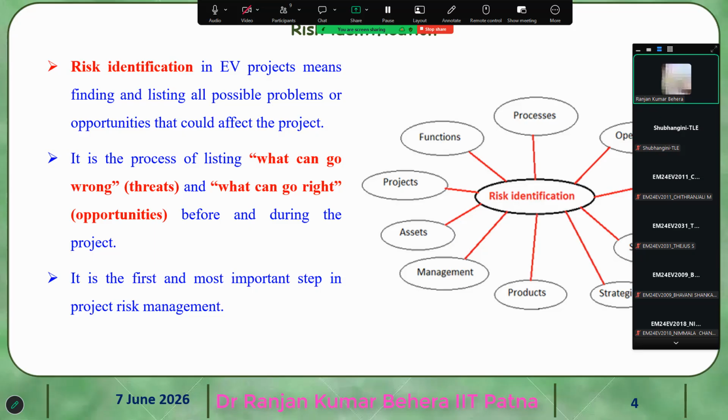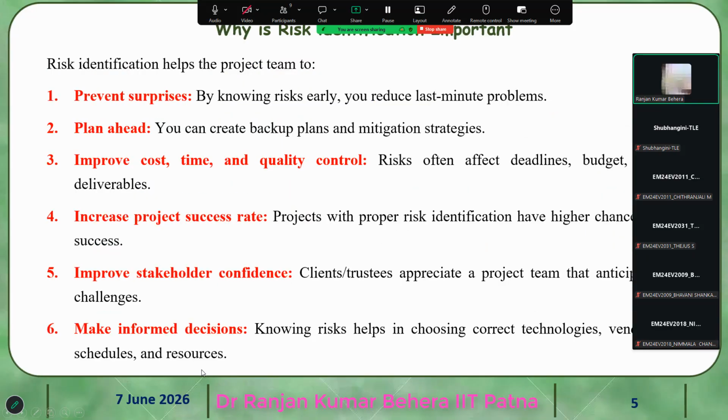What can we do, and what are the foremost steps in understanding project management, and preventing surprises. If you know the problem early, then it prevents surprises. And then plan ahead, so you can have a backup plan.